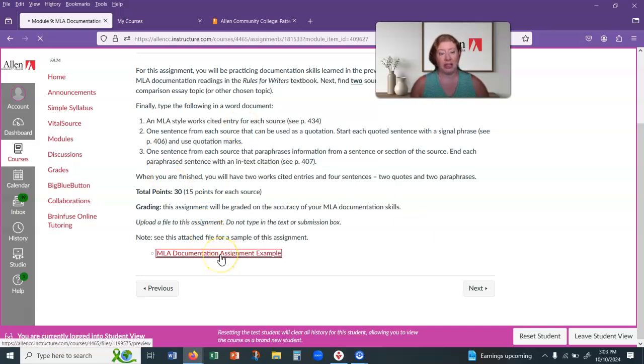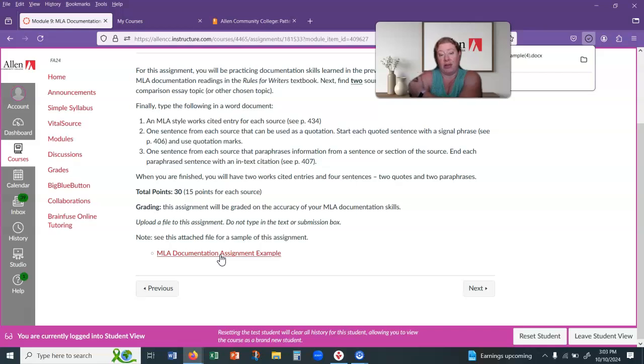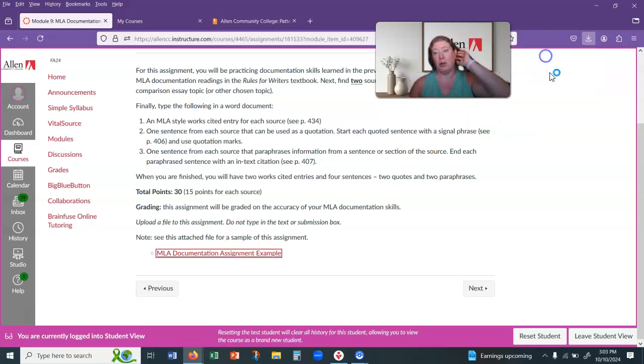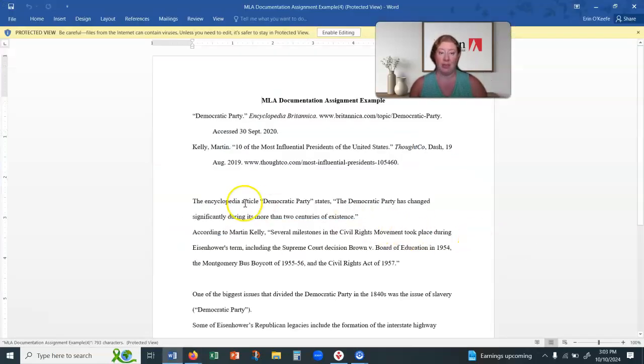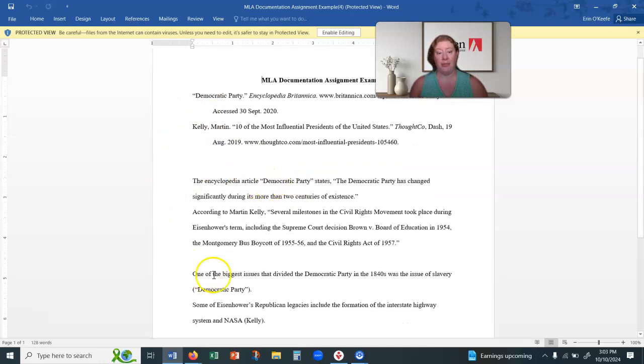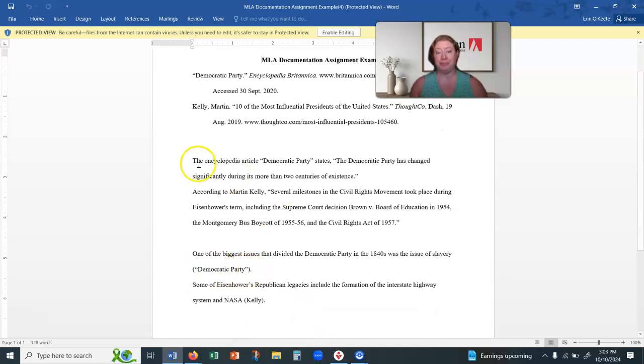So I got this example here, which you're welcome to follow. Some students just download the file and then write over it, and that's fine. But the example is intended to kind of help you see what you should be doing with this assignment. And so it's pretty simple. You can do it either, have the works cited entry and then the sentences underneath it, or do both works cited entries like this, and then two sentences from each one.